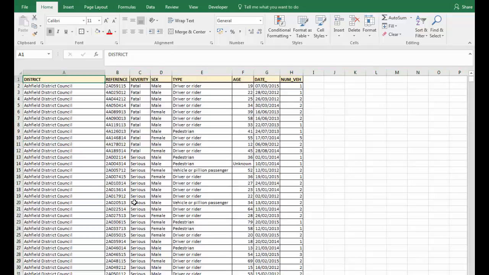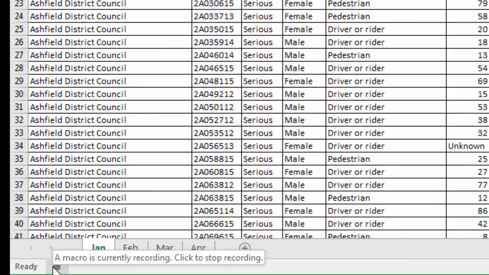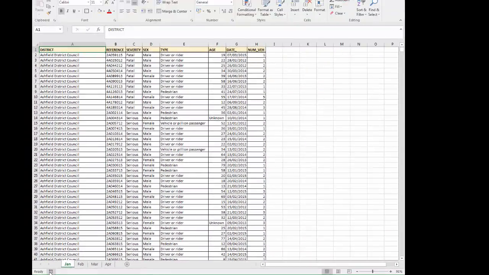Now that's the macro done, and you'll notice I took my time. I will have rehearsed this before. The macro recorder is still working, but I've done with it, because remember, it doesn't record time, it records actions. So if I run away for 5 minutes and then come back and carry on, there won't be a 5-minute break in my macro. So we'll come down to the stop button, and just click it. That's it, my macro is now done.